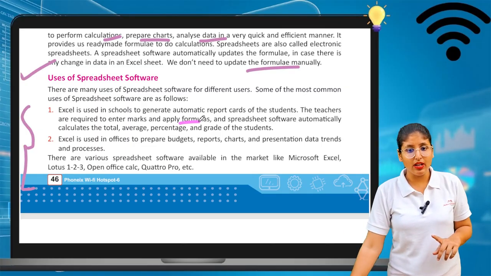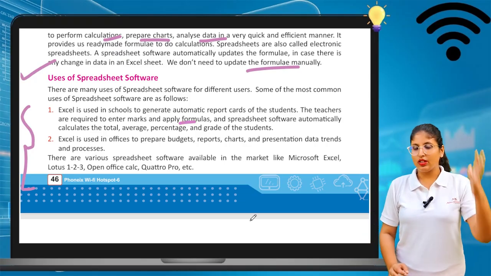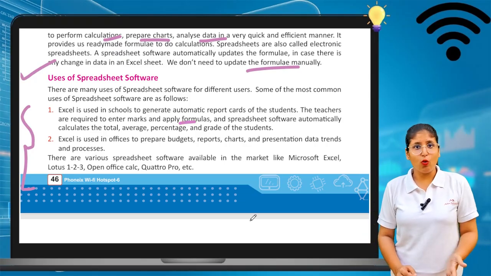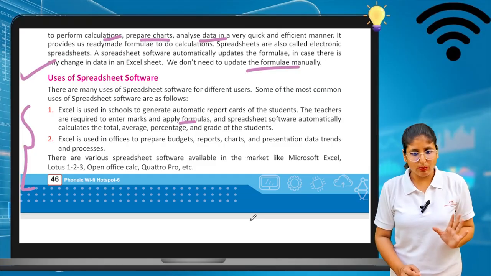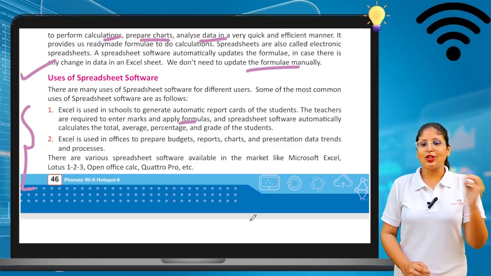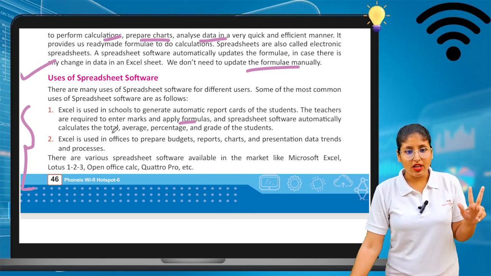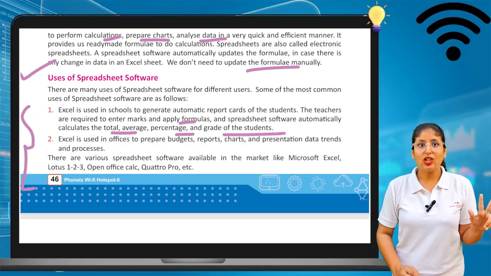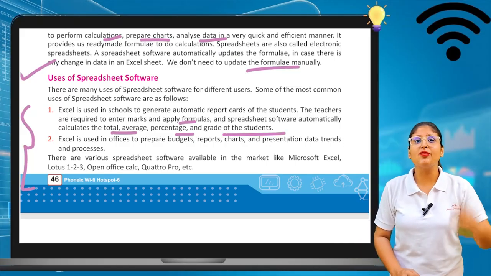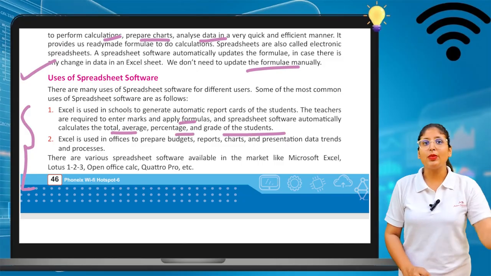I already told you, the formulas are there. The teachers enter the marks of all the students and they apply the formulas. Spreadsheet software automatically calculates the total, average, percentage, and the grade of the students. That's why this sheet is very popular in schools, because it helps us to do calculations.